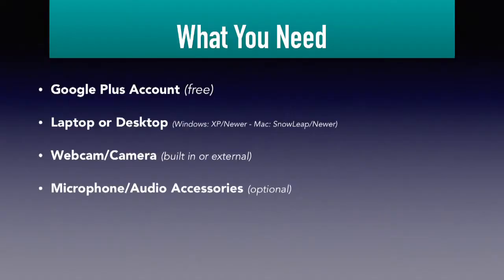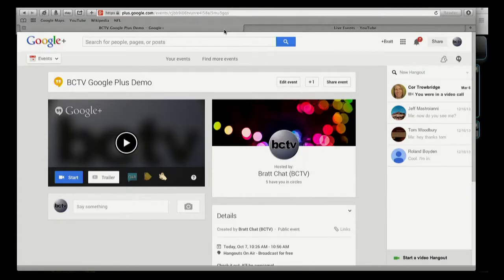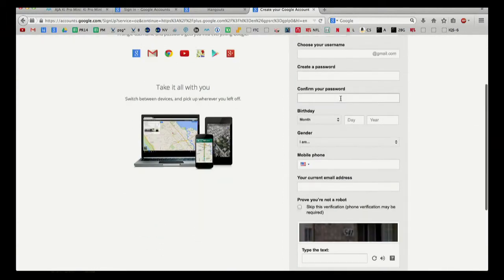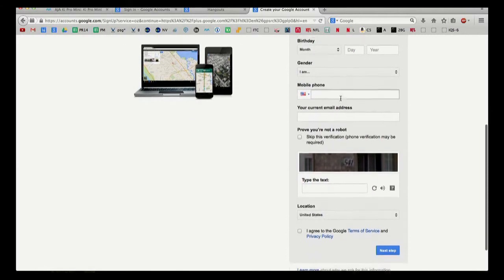So in order to make this work, you're going to need a Google Plus account. Sounds simple enough. A lot of you probably already have Google Plus accounts, but if you don't, it's relatively simple to sign up. You can actually just go to Google Plus, enter all the information, you get a username. This will all link to a YouTube account as well that we'll get to in a second.